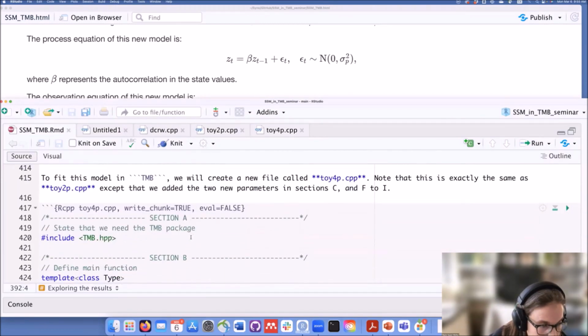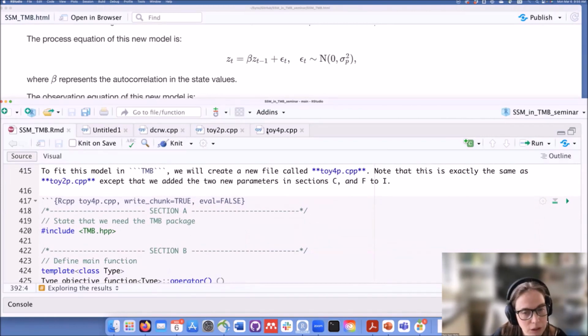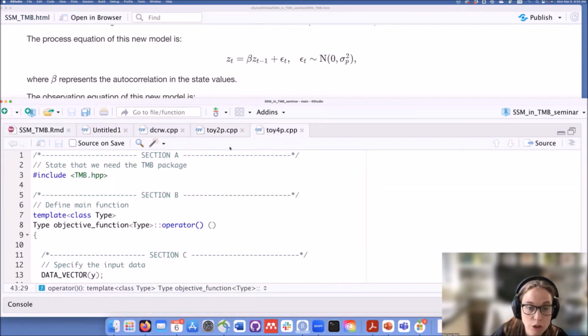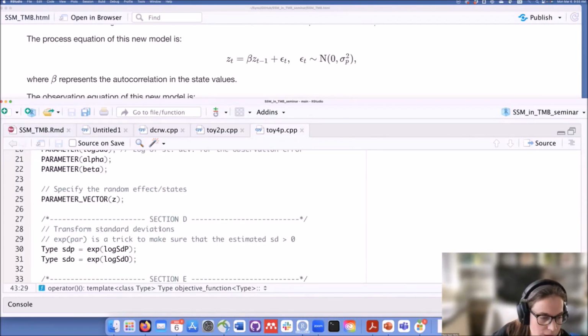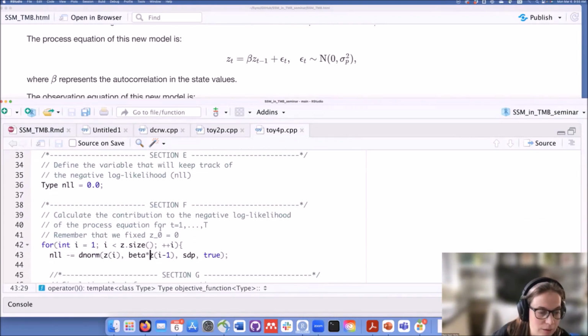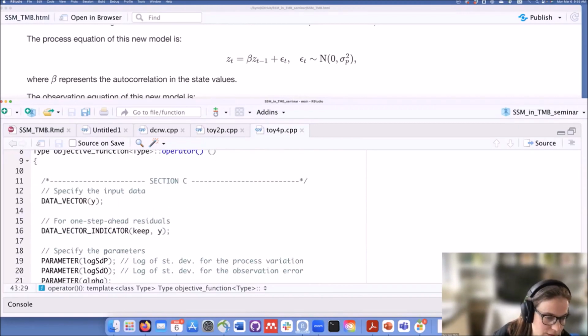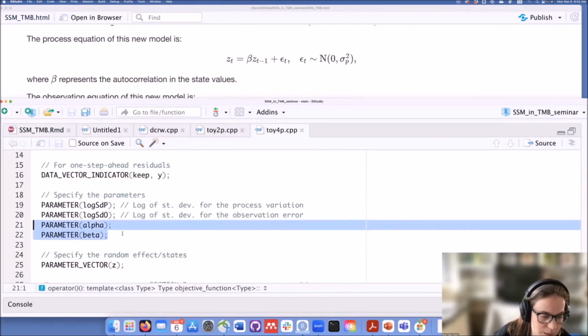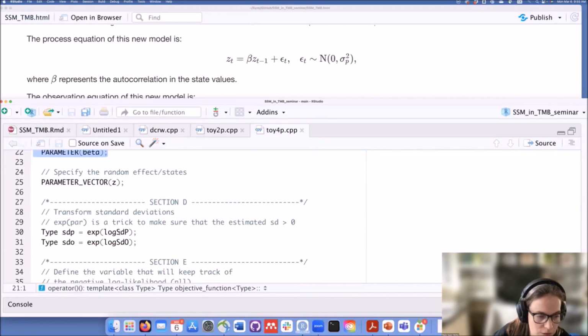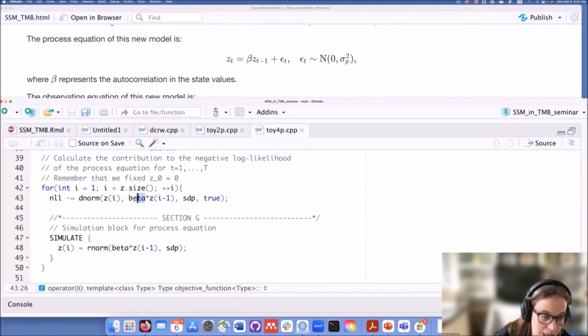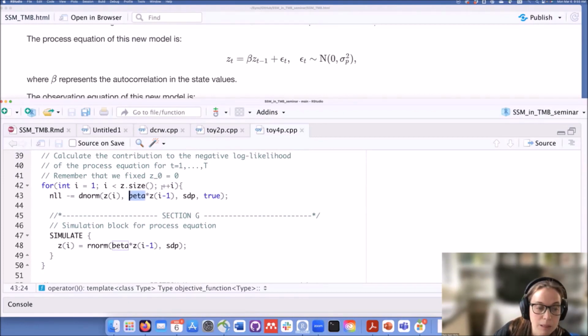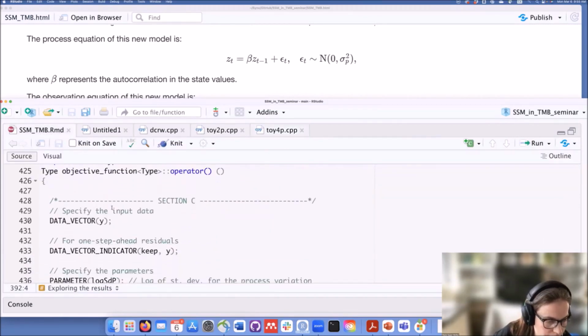Okay. So the first thing that we need to do, and I'm not going to take you through the steps, is create a new C++ file for this model. And it's exactly the same setup. The only thing that we change is that we added the new parameters that we want to estimate. These we don't need to constrain, so they're just like that. And then the other thing that we do is that we need to add these parameters in our likelihood, our negative log likelihood in our simulations, right? And you can look at the details at another time.